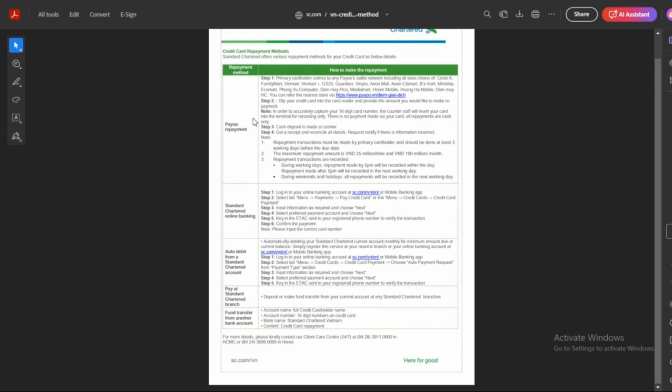You can do PayU repayment, you can do that from Standard Chartered online banking, you can auto debit from a Standard Chartered account, you can also go to any Standard Chartered branch and pay from there as well, and you can transfer funds from another bank account.